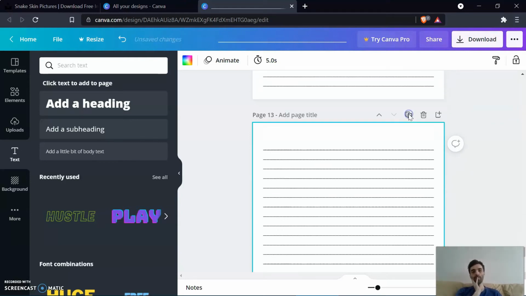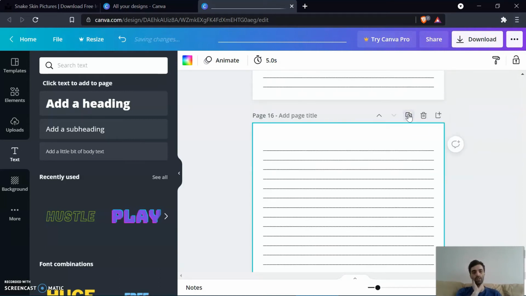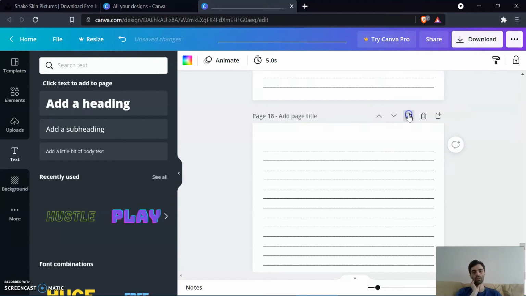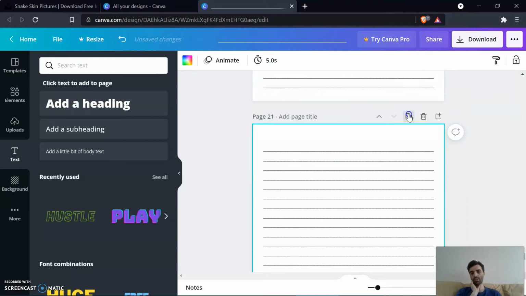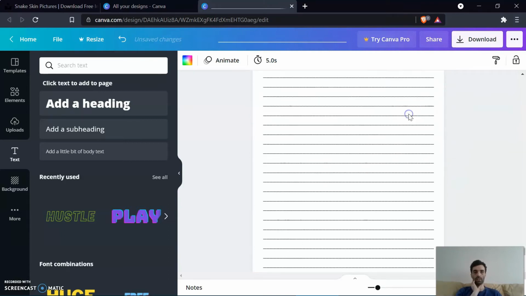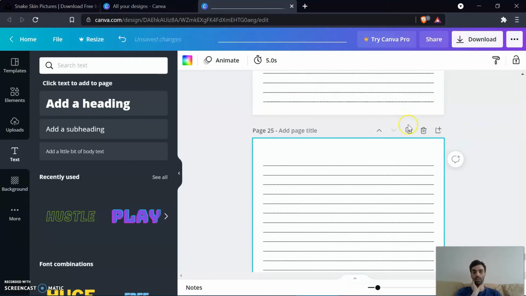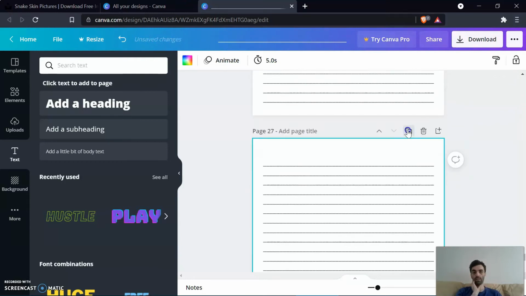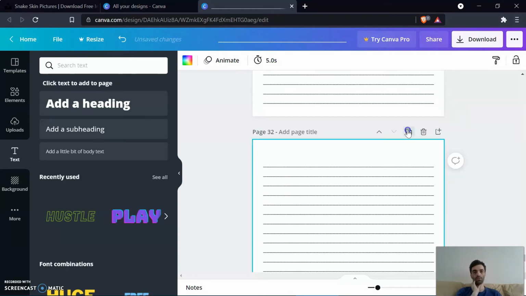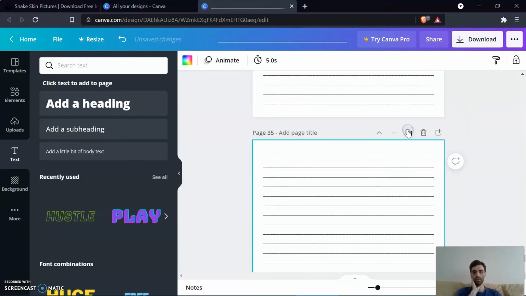So Canva for free only lets us download 100 pages. What we're going to do is make 70 pages in Canva, download it twice, and then use another free tool to stitch those two files together.